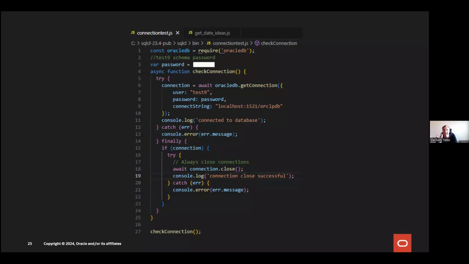And then we're going to create a check connection function. What you're doing with this connection is it's going to try to connect to your Oracle database using your username, which in my case is test9, the password, which is going to pass the password variable, and then the connection string, which is going to be on my local Oracle 19c database. The server is going to be localhost. The port for the database is 1521, and the name of it is ORCLPDB.